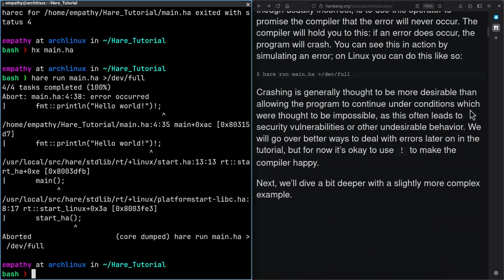Crashing is generally thought to be more desirable than allowing the program to continue under conditions which were thought to be impossible, as this often leads to security vulnerabilities or other undesirable behavior. We will go over better ways to deal with errors later on in the tutorial, but for now it's okay to use the error assertion operator to make the compiler happy. Next, we'll dive a bit deeper into a slightly more complex example.